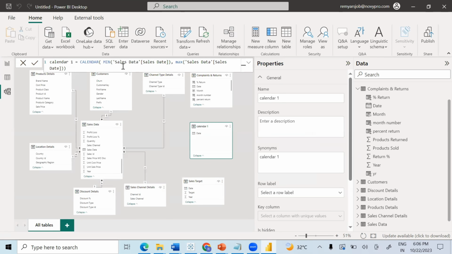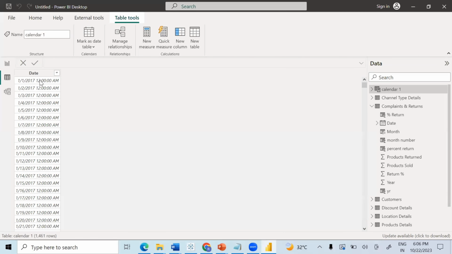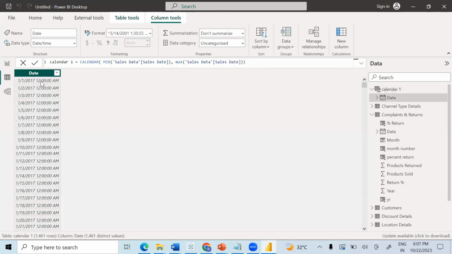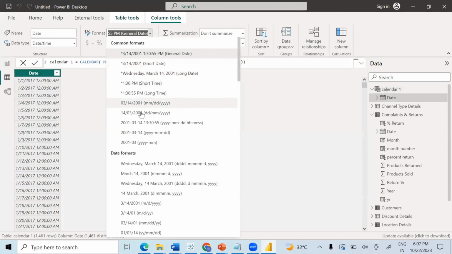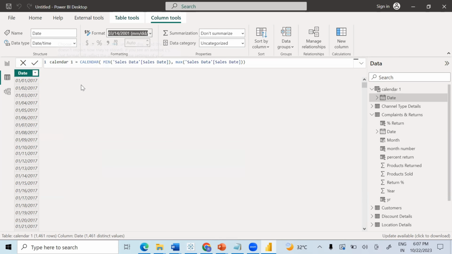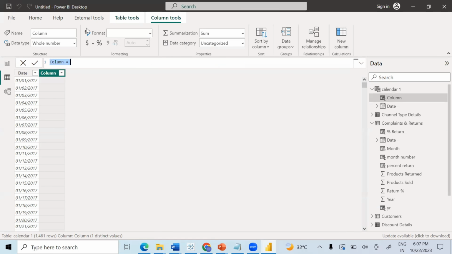So this is how you can create a calendar table. Now here, if the format is not okay for you and you want to remove this time window, you can go to format over here and take the short date like this. Now if you want to extract the year and month out of it, you can use the same formula as I told you earlier. You can create a new column so that you can create an entire table. Right now here I'm going to extract the year.